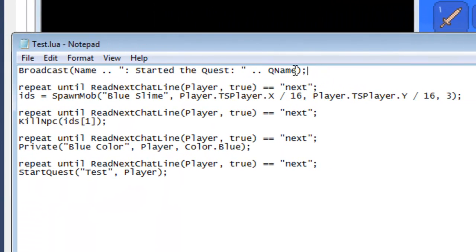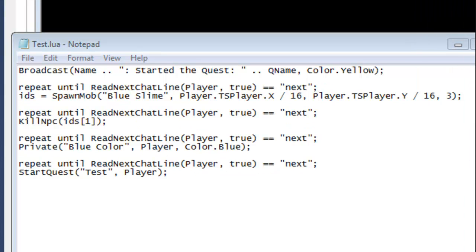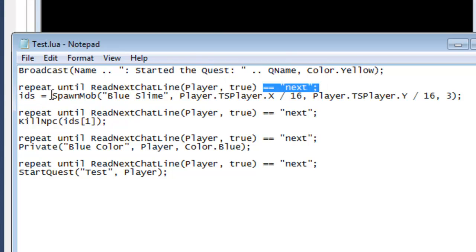So first of all, it's going to broadcast. Oh, I forgot to say, you have to add in color. So we'll have that color yellow. And save that. And so the quest will first of all broadcast that name, started the quest, quest name. It will wait until the player says next. Then it will get the IDs. It will spawn 3 blue slimes.